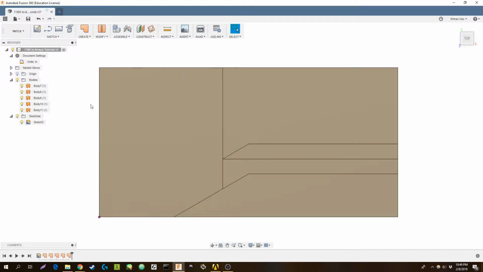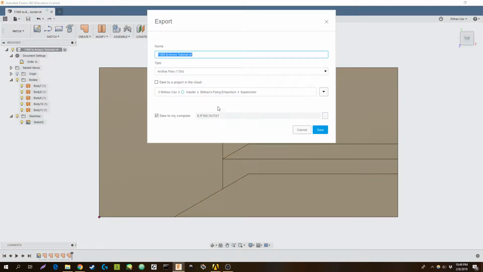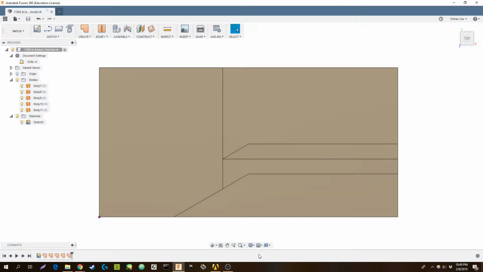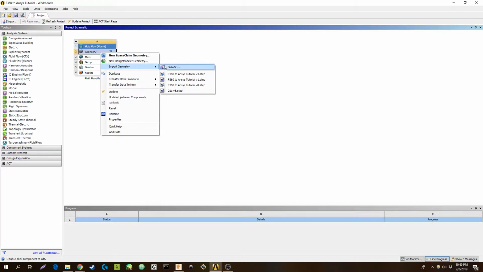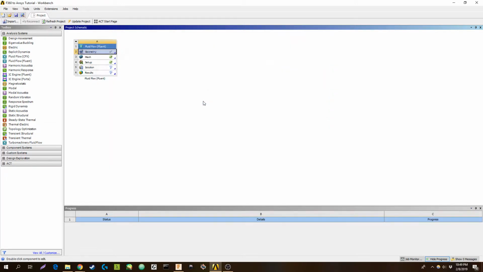All right, now you have a whole bunch of patches. Go ahead and save it. You can go here, export, change F3D to STEP files, save it. Great, now go to ANSYS. Import your geometry, browse, look for that STEP file.